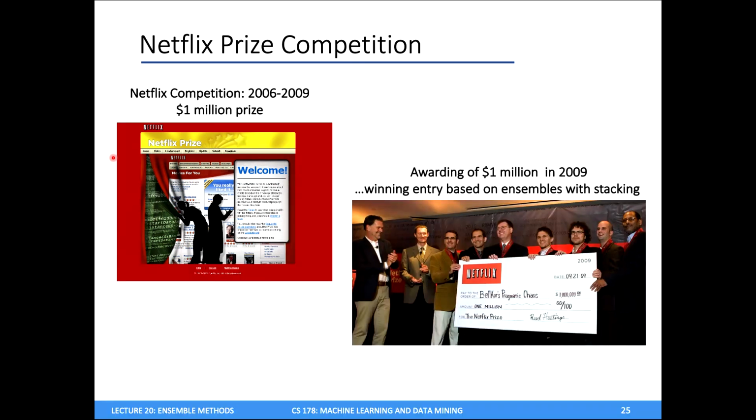And the winning entry here used a stacking method, i.e. ensembles, and was actually able to beat Netflix's previous algorithm by something like 10% in accuracy, which is a huge boost just by applying stacking. And so they won $1 million for this at the end of the day, so it just goes to show, stack your models if you want good performance.